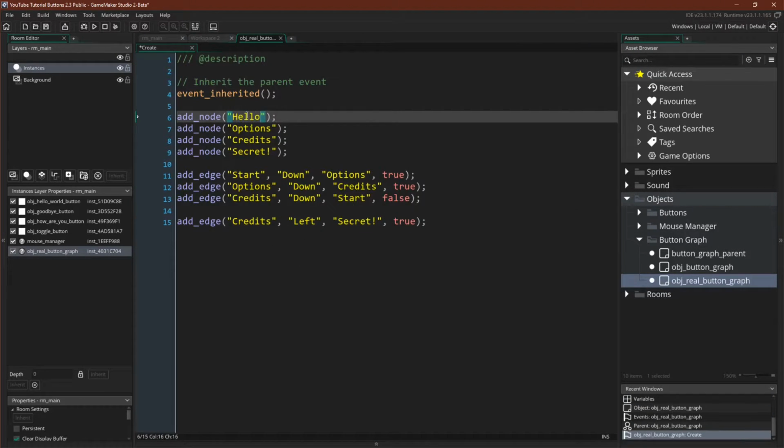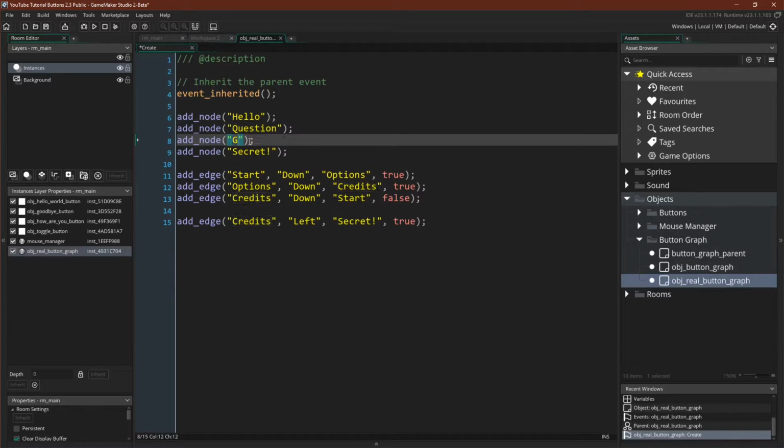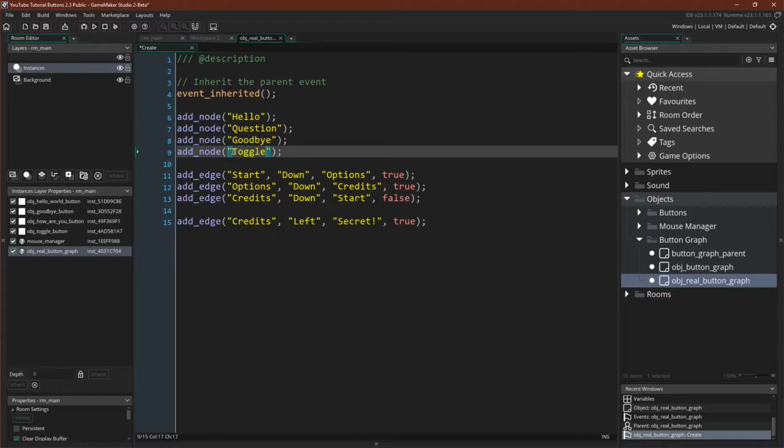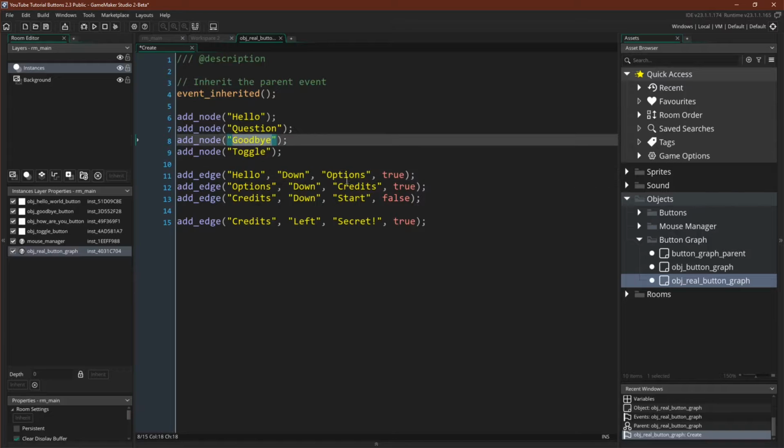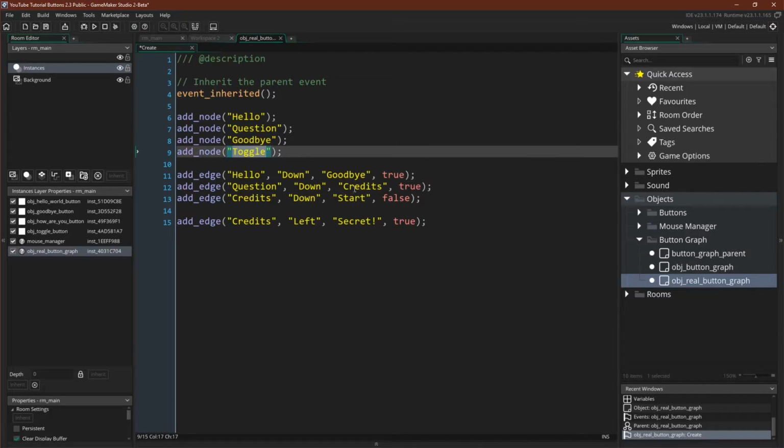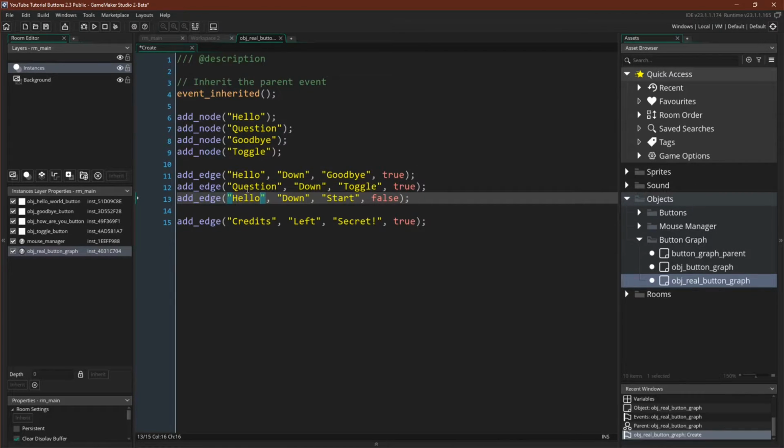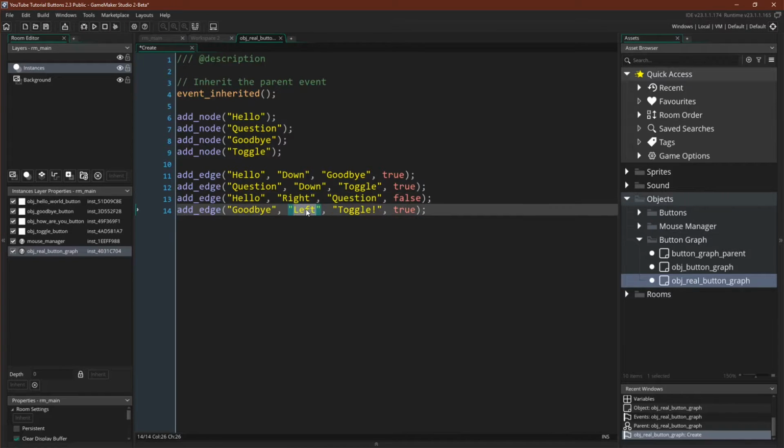Now we want to rename our 4 buttons to hello, question, goodbye, and toggle, the names that we gave them in the room. And then we want hello to go down to goodbye, question to go down to toggle, and then hello to go right to question, and goodbye to go right to toggle. And all of these connections will be 2 ways, so that essentially the 4 buttons will be connected in a grid, and they can move back and forth between them.